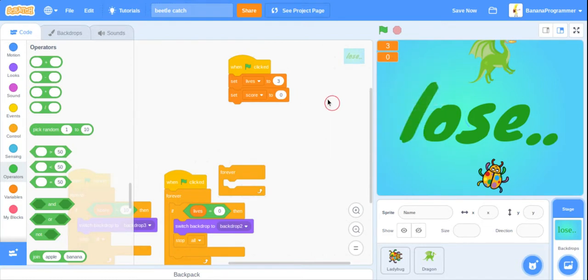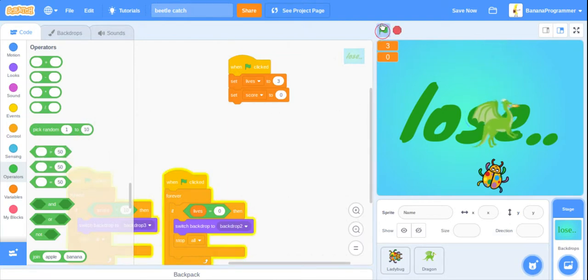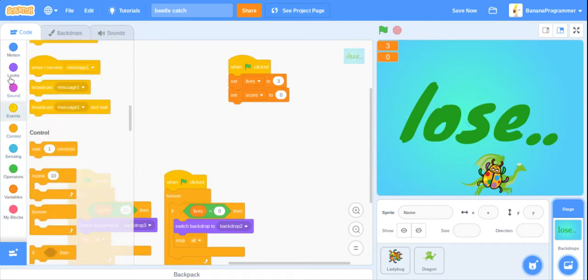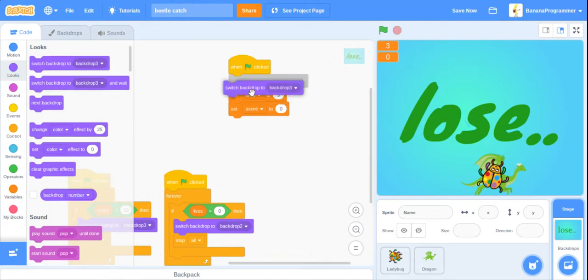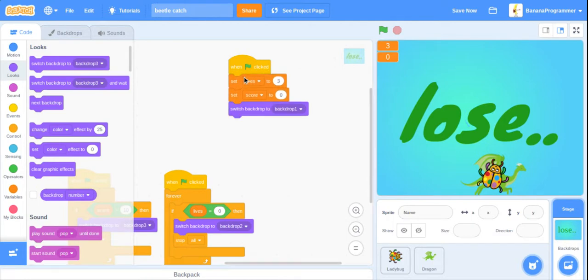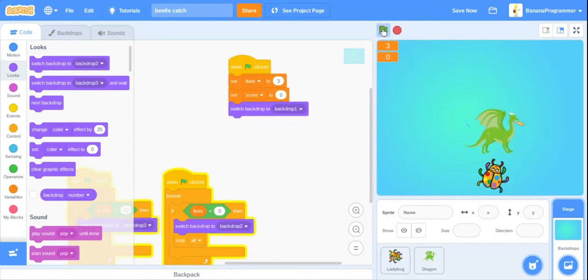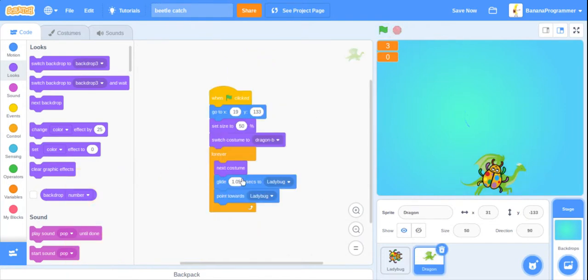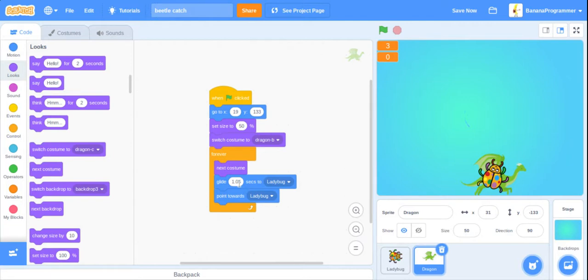Like that. Then it's like this. Oh, and then we need when green flag clicked, set switch backdrop to 1. Okay, so backdrop is 1. And I think he's going to the ladybug too fast. So I'll actually make it 2. Let's see. That's way better.